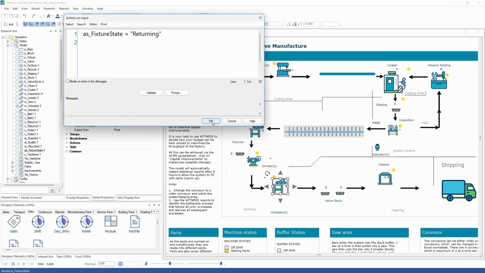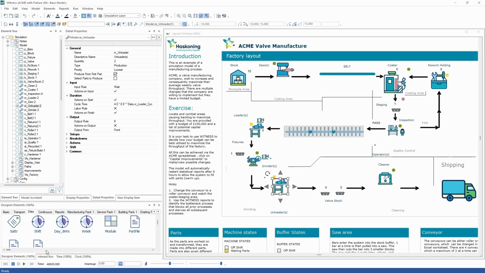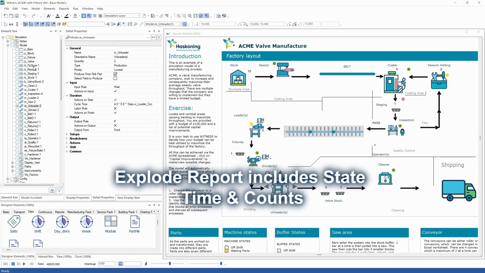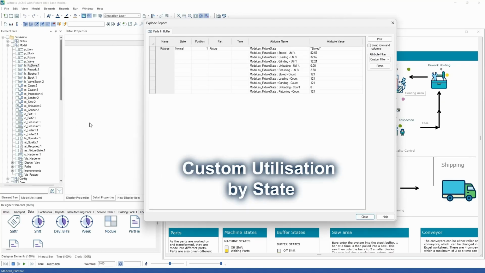And it's not limited to parts. State attributes can be used on other elements too as group 0 attributes, so you can build your own utilization breakdowns beyond the standard measures, aligned to the specific states that matter in your process.